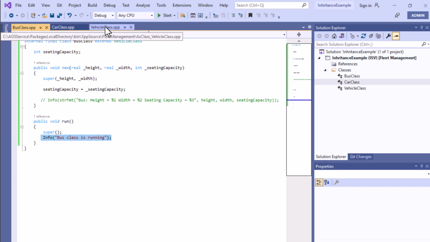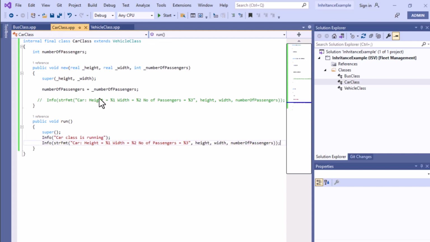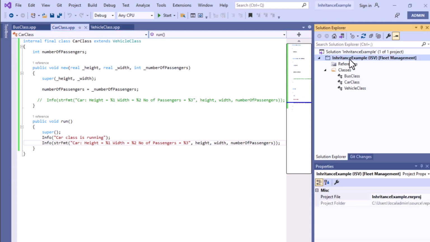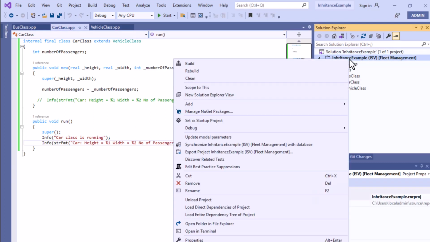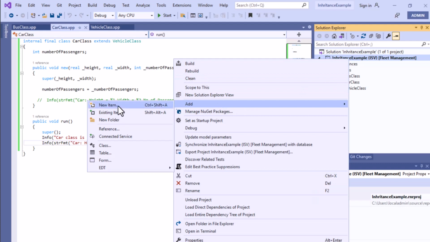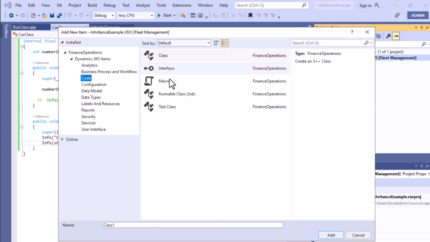So we have a vehicle class which is the parent, and bus class is a child class, and car class is also a child class. So how can we actually run this code or call this particular hierarchy? For that we will create another class which is the main, which will contain the main method. So here I will add one item, select the class, and this time we will call it test class. Okay, and now I'll add it.